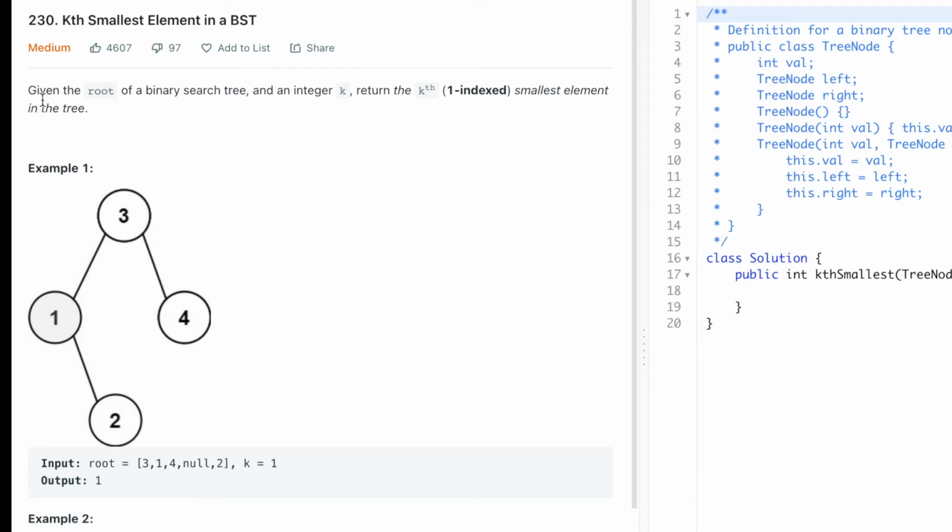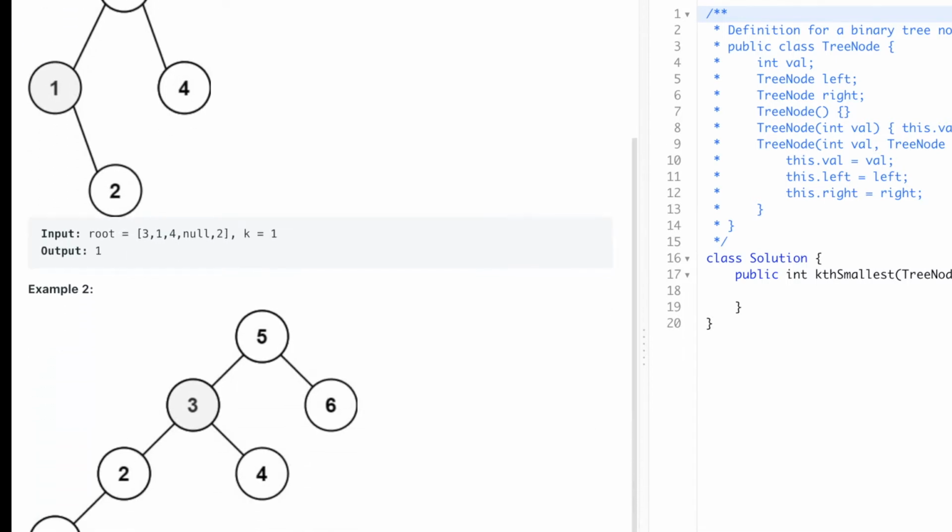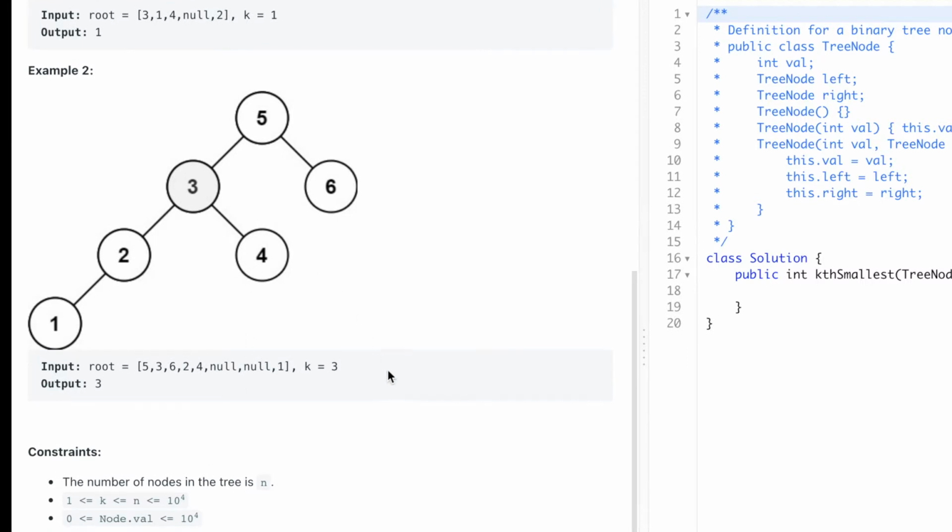So the problem statement says: given the root of a binary search tree and an integer k, return the kth smallest element in the tree. We can see the example. The first example is given where we have to return the first smallest element, which is 1. In the second example, we have to return the third smallest element, which would be 2, 3, 3. So 3 is the third smallest element here.